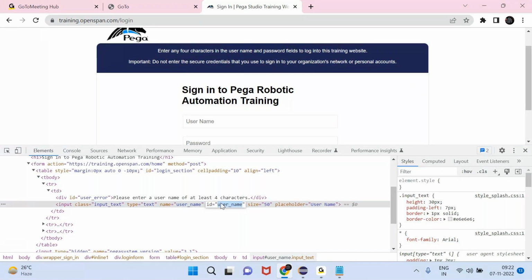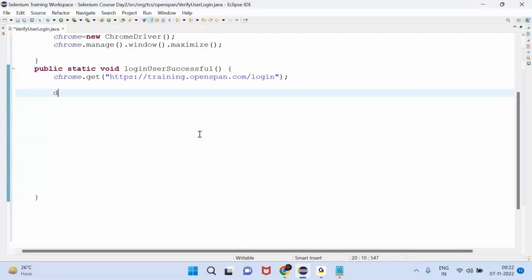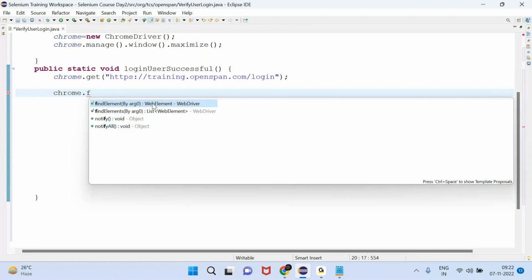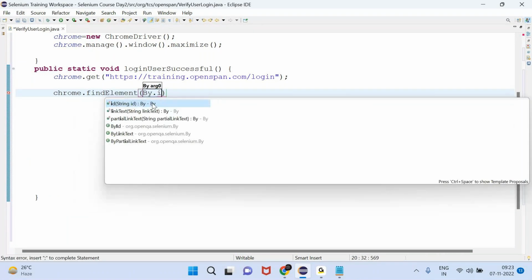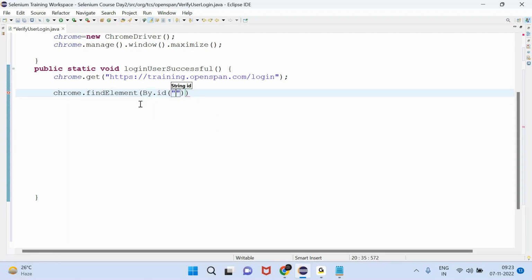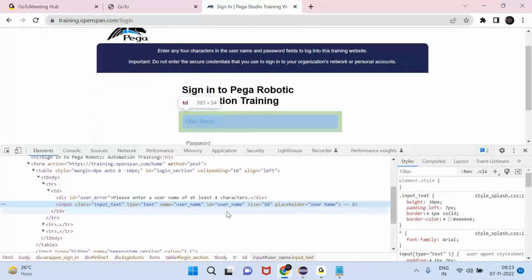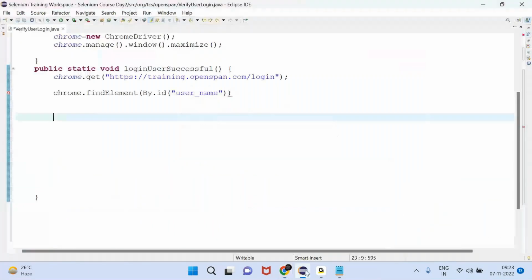Control C. Go here. driver.findElement. We defined Chrome, right? Chrome.findElement(By.id()). It will take a string as argument. Whatever value we copied, we need to give here. Here I copied the correct one, username. After identifying this element, whatever element having id with username, we are going to identify. Once identified, we are going to enter data.